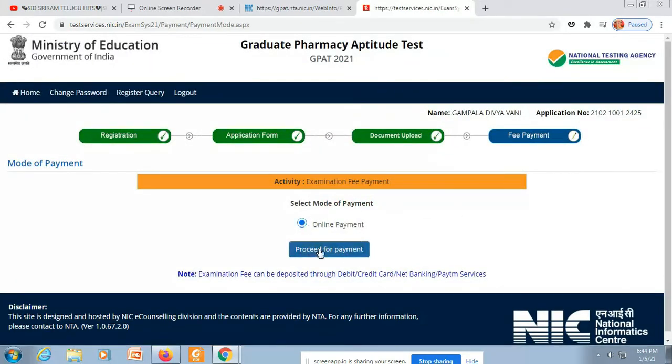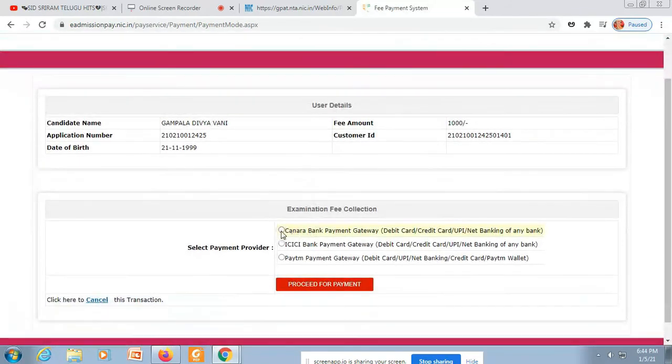Now we are going to step 4, application fee payment. This is the final step, guys. Make sure you have a secured internet connection. Don't share your password with anyone. So select a payment gateway. Don't exit now, because we are going to see how to download the application form also.